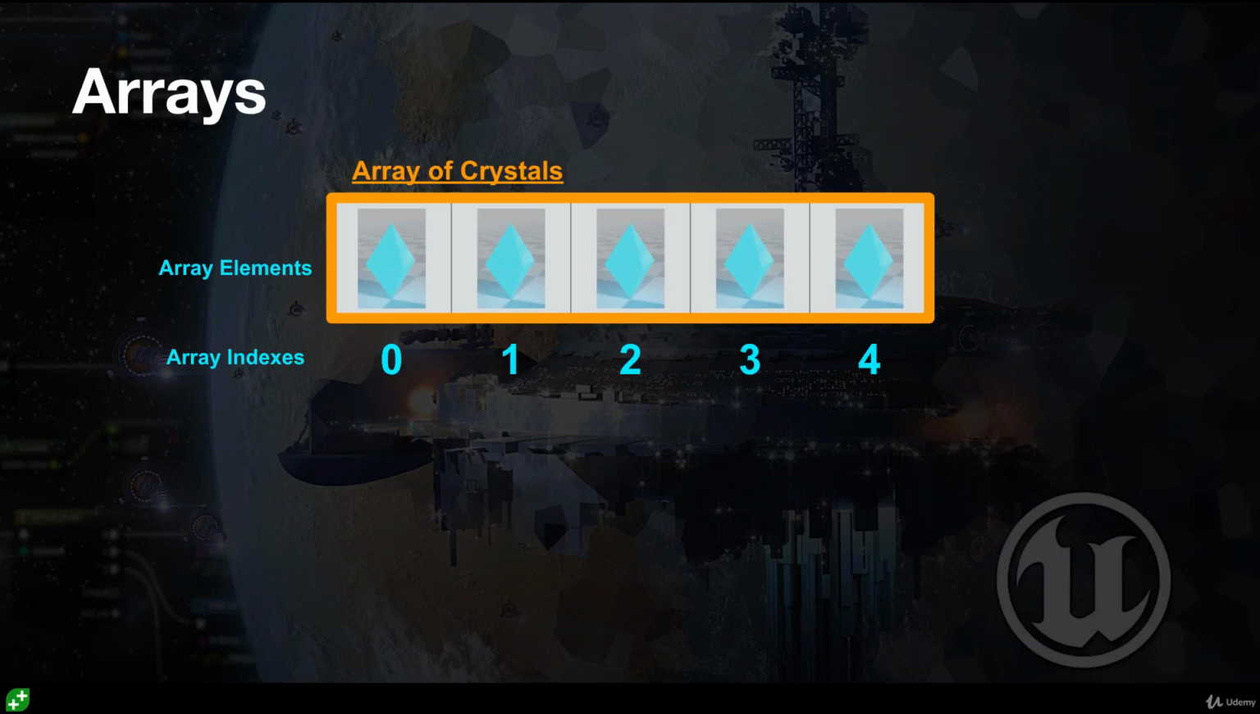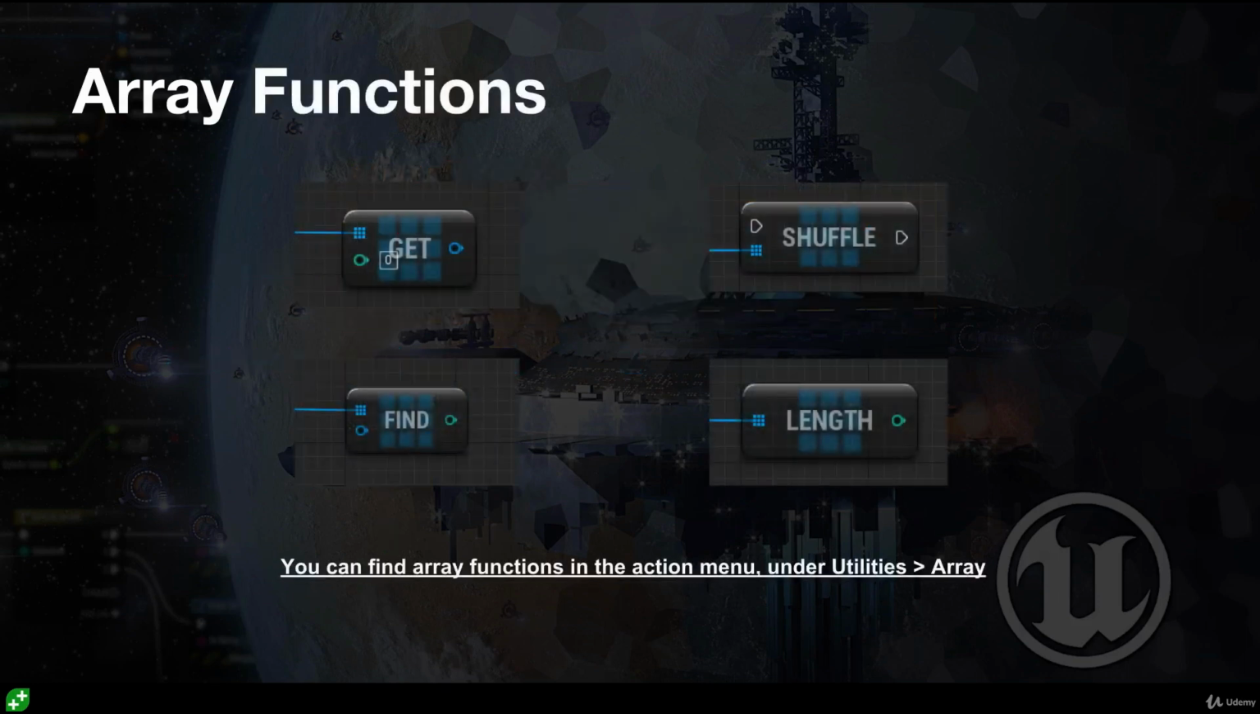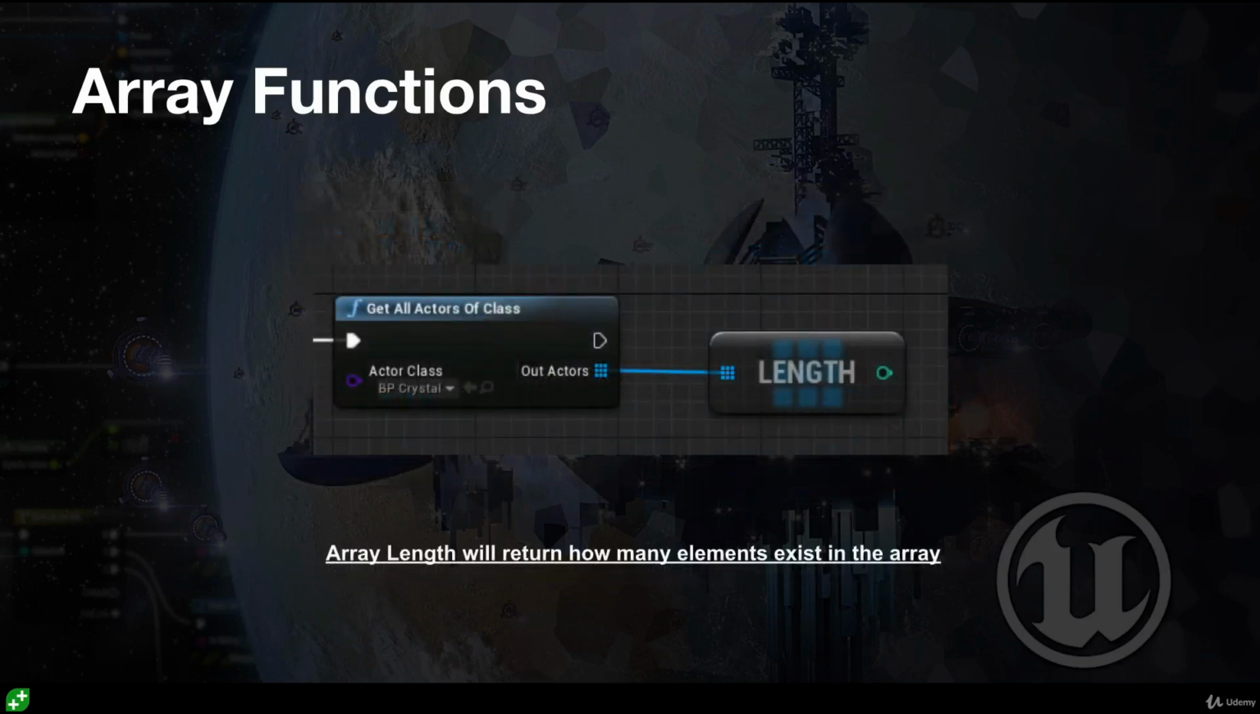It's always 0. So in blueprints, arrays are symbolized by these dotted squares, and with arrays in blueprints, we can call functions on them to alter them or find more information out about them. We can find array functions in the blueprint action menu, under utilities, and then under the array category. There's lots of functions to call here, and I won't be covering every single one, but one function here is the length function, and the length function returns how many elements are in your array. So if we get all the actors of our crystal blueprint class and call the length function, it will return how many crystals are in our level.